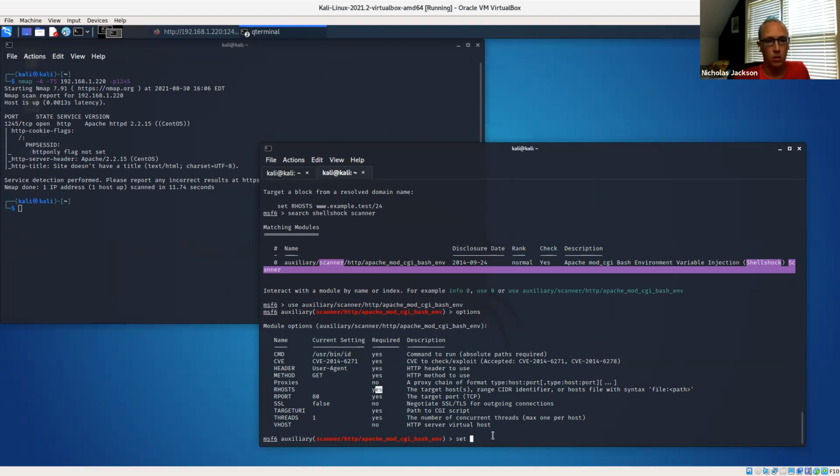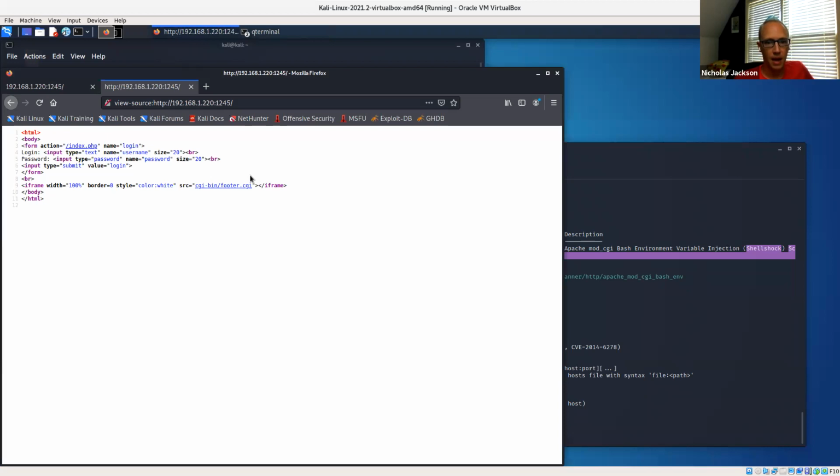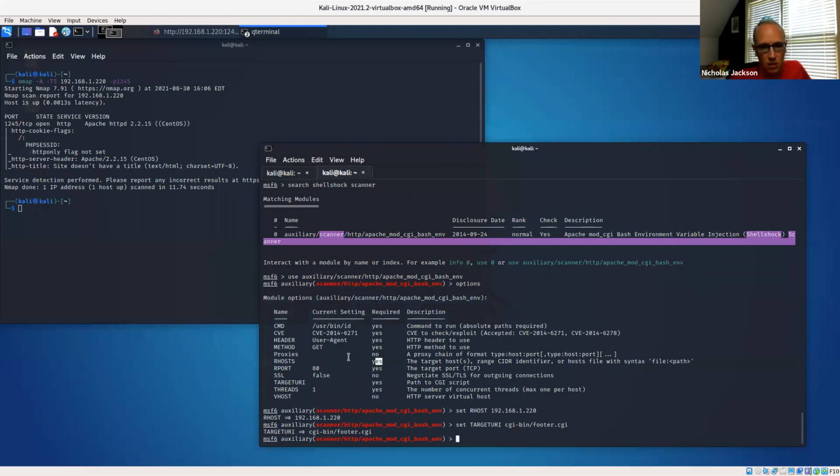So we know the remote host because we looked it up earlier to be 192.168.1.220. So we're going to set that to 192.168.1.220. We're going to need to set the target URI to the path to the CGI script that we can just copy and paste here. And the other thing we have to change that's already set is, notice the default target port is 80, but our server is running on 1245. So we need to set our port to 1245.